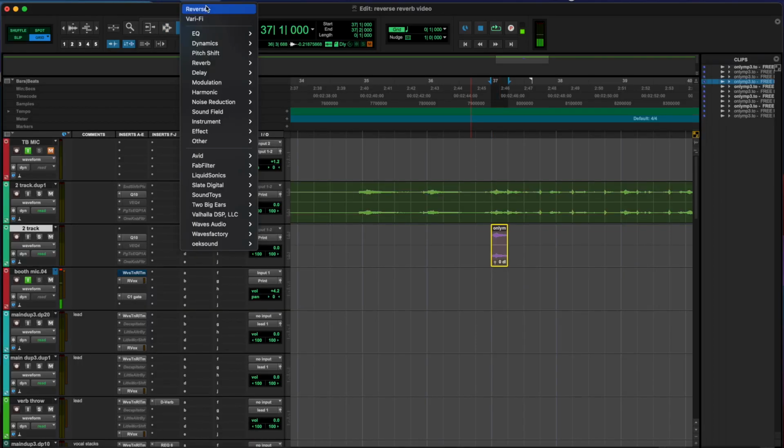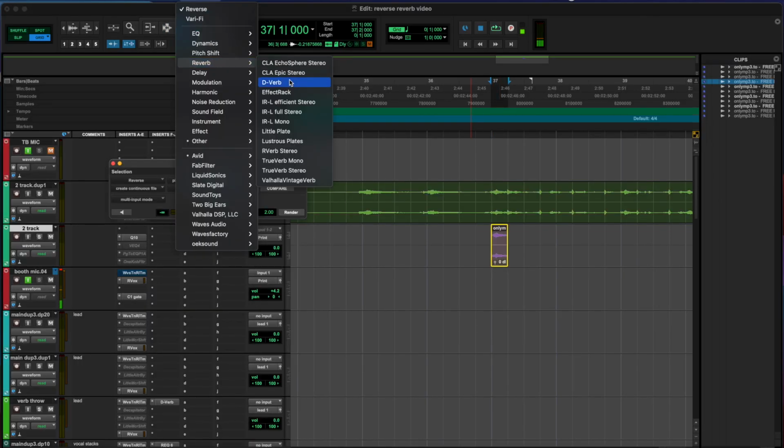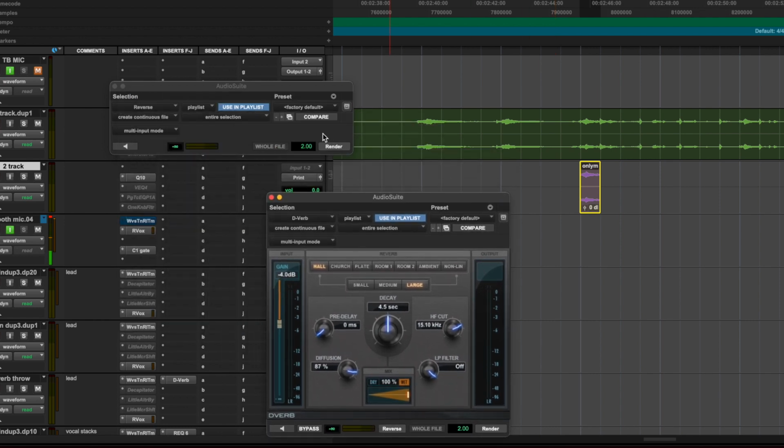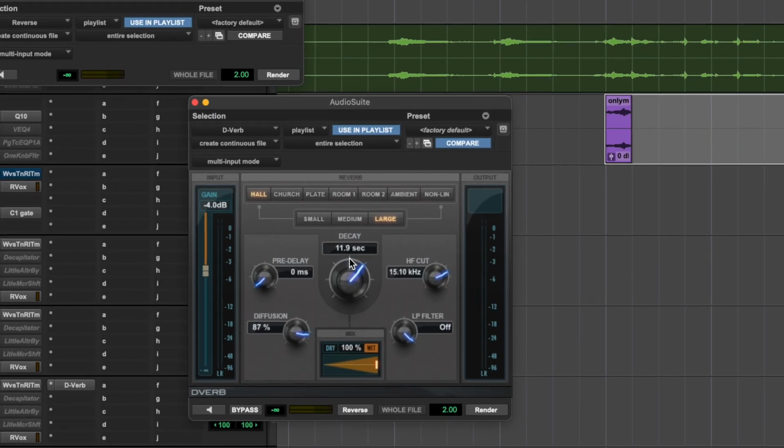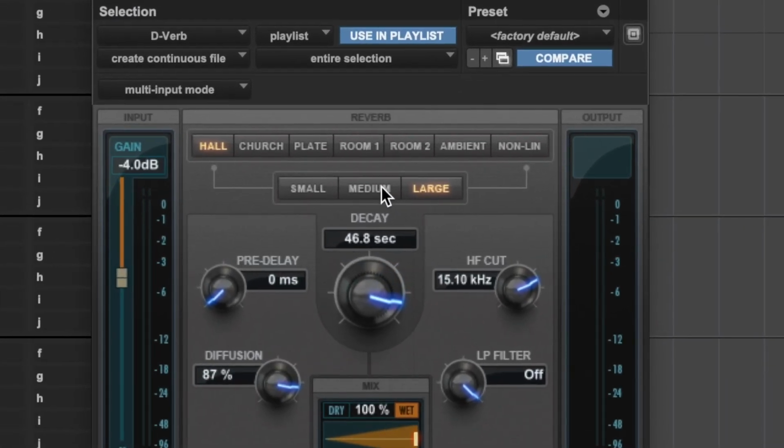Here's where you're gonna pull up your reverse, and then you're also gonna pull up your reverb. So once you have both of these pulled up, you wanna reverse it, and then highlight. So we're gonna do this whole section right here. And then on your reverb, you wanna make sure you have a very long decay setting. So for ours, we're just gonna do like around 30, 40 is cool.